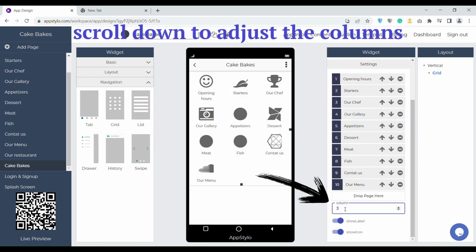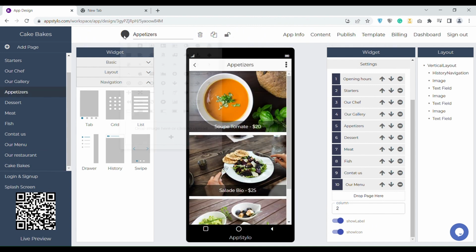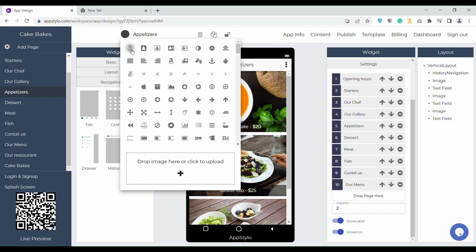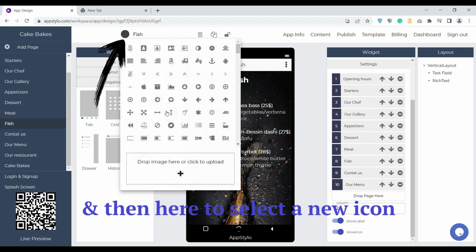Scroll down to adjust the number of columns you want in your grid. Click on Page to change the icon, and then, here at top to select a new icon.